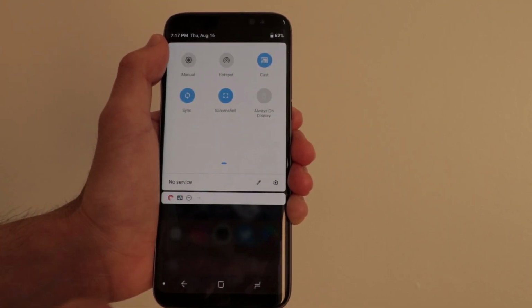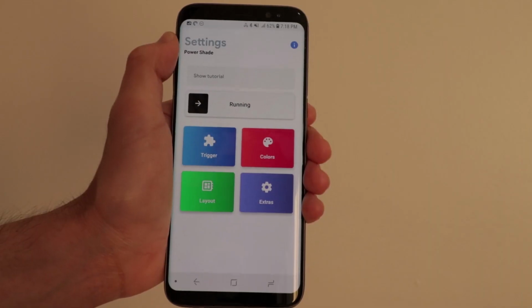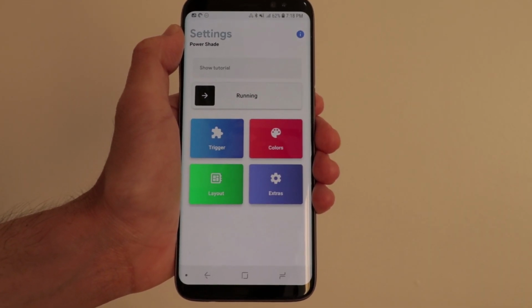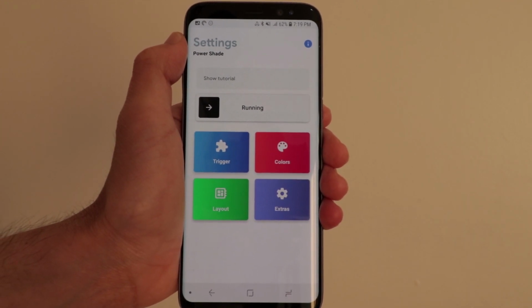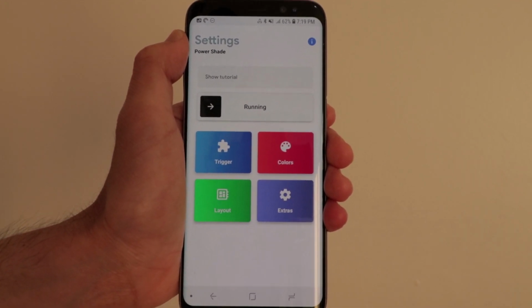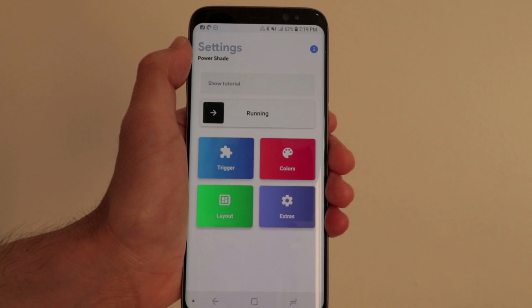So how it works is pretty simple. Of course, when you download it from the Play Store, you just have to accept every single thing that it needs to do to be working on Android. And then after that, you get to customize your notification area.